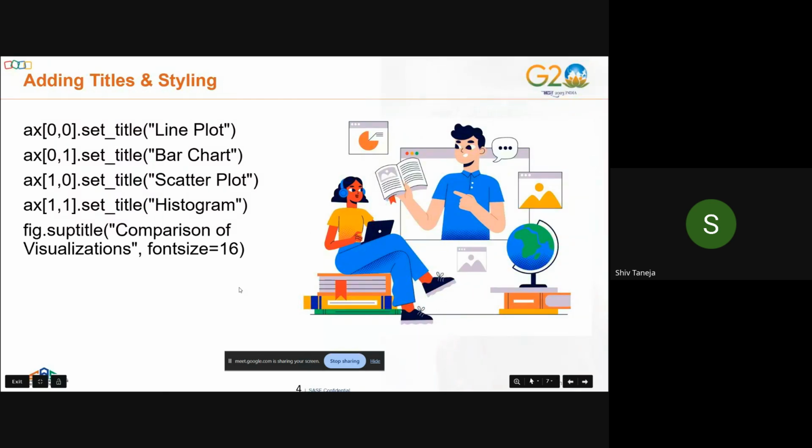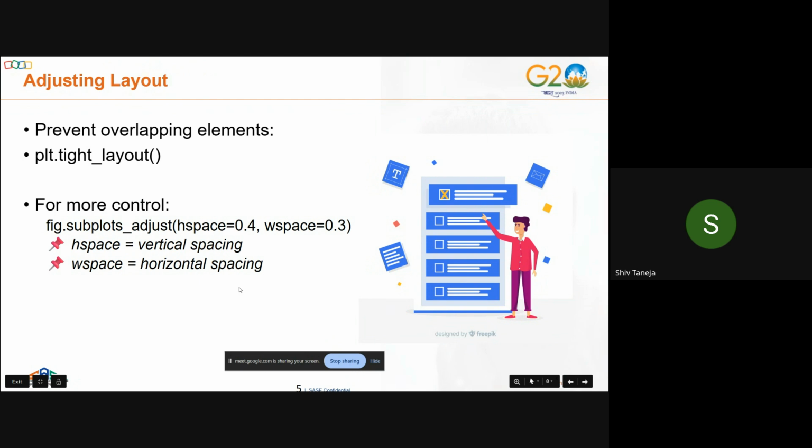Let's see what's next. As I was saying earlier, tight layout handles overlapping. Or you can also do it individually if you want. Tight layout is out of your control: you just give it the function and it does automatically whatever it wants.